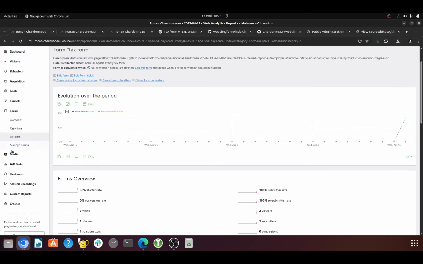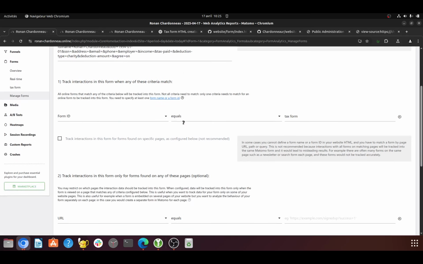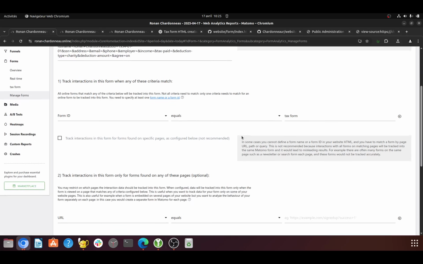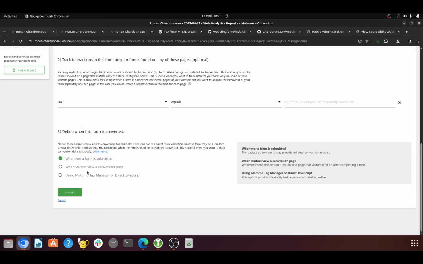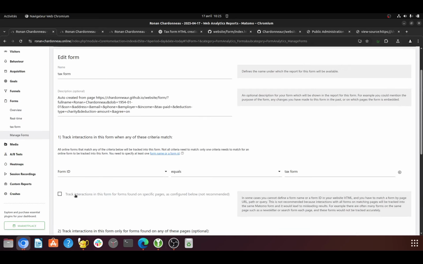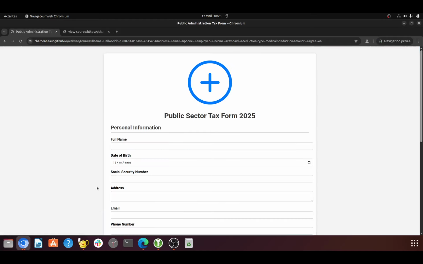Okay, so for my form, I can edit it, and under interactions I can say that when this form is converted, I can consider that this is when the form is getting sent, and as a result it's now going to be measured as a conversion. And that's great, because measuring conversions or goals in an analytics solution is kind of a nightmare each time.